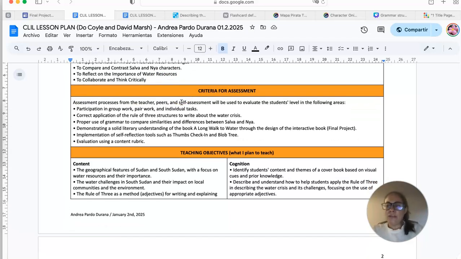About the second part of the lesson plan, it is the criteria for assessment, which follows the next areas: participation in group work, pair, group and individual tasks, correct application of the rule of three structures to write about the water crisis, proper use of grammar to compare similarities and differences between Nya and Salva, demonstrating a solid literary understanding of the book A Long Walk to Water through the design of the interactive book, implementation of a self-reflection tool such as thumbs checking and Bloom tree, evaluation using a content rubric.